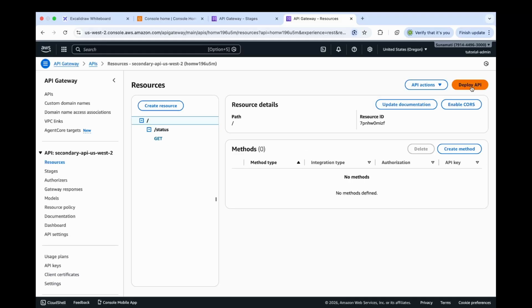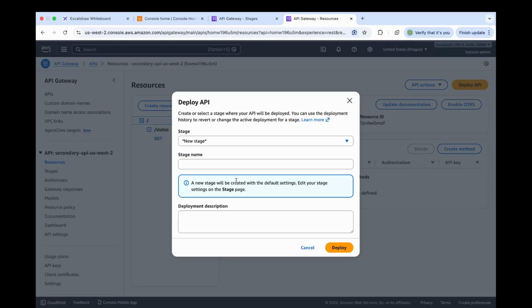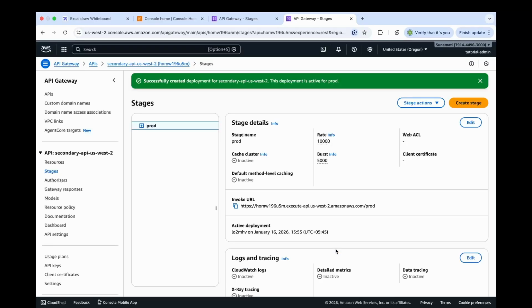Now click deploy API. For stage, let's select new stage and give this new stage a name called prod. Please remember that the stage is unique for API gateway. So even though for the previous API gateway we deployed in the stage prod, it's different from this prod, as stage names are unique for API gateway. So let's click deploy. We see for this second API gateway we got our invoke URL.